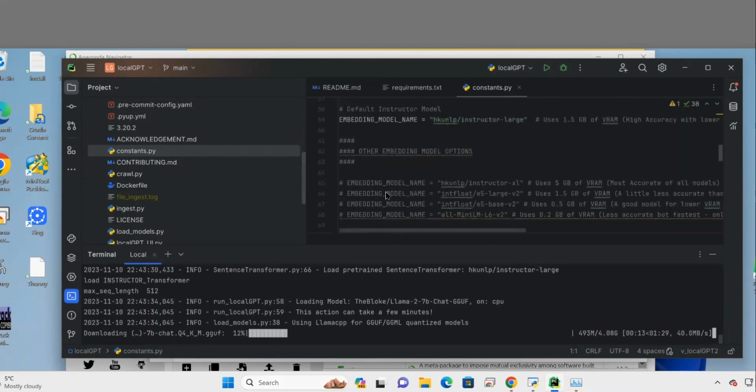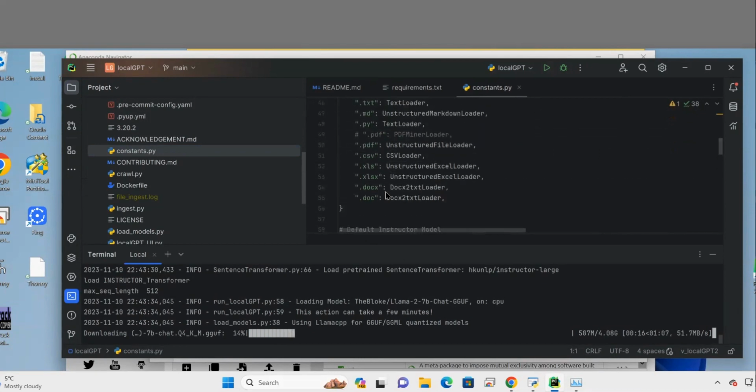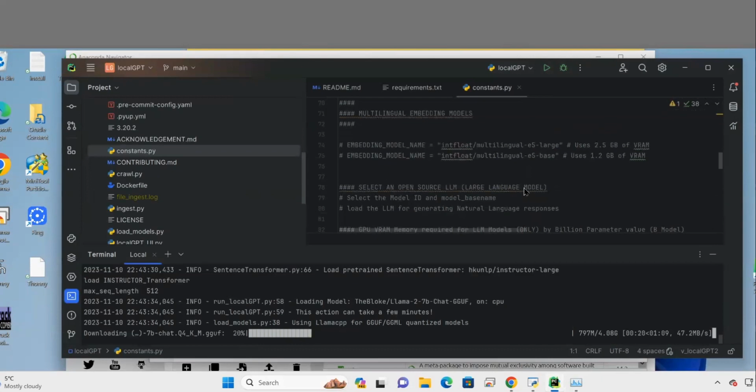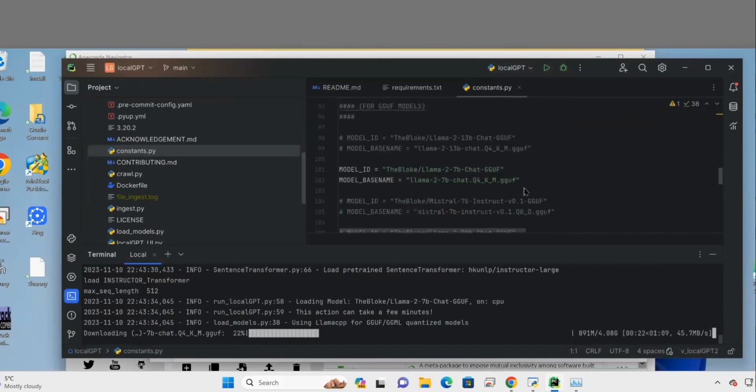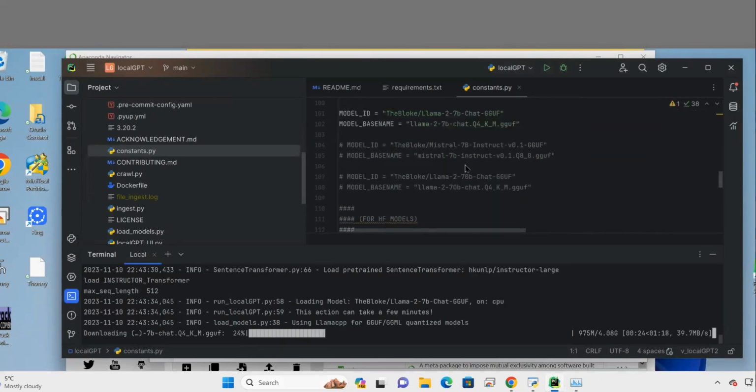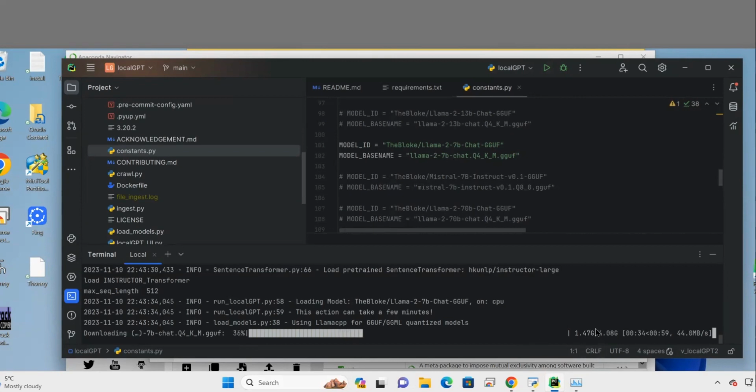So this is the type of file that you can ingest, okay? And here you go, these are the models. You also have the 7 billion parameters, another option, the Mistral, and then I think the Llama 13 billion. Okay, so you should download.